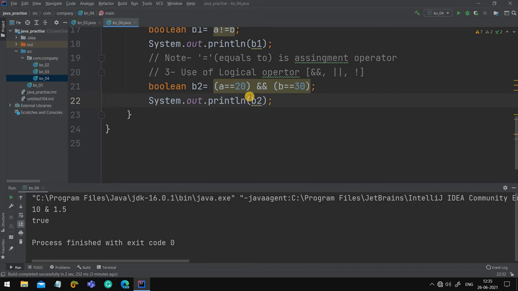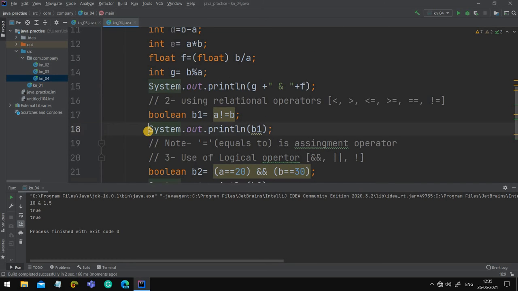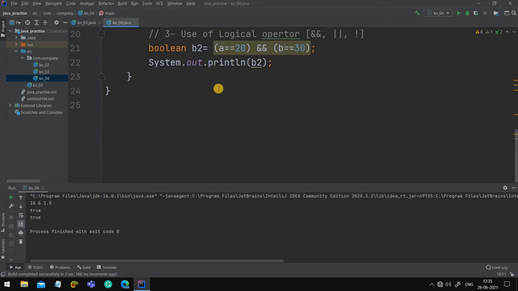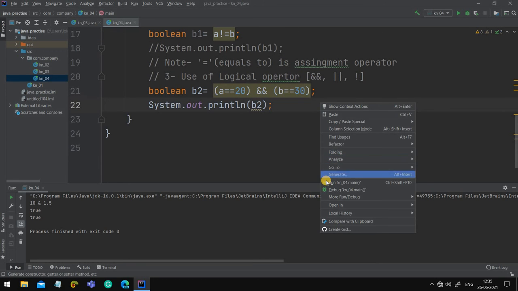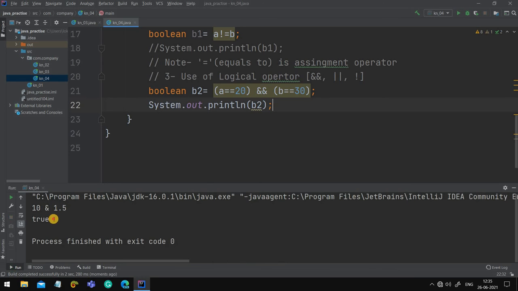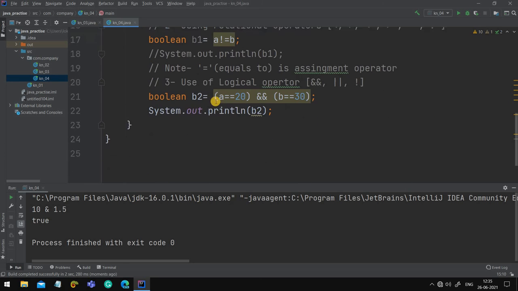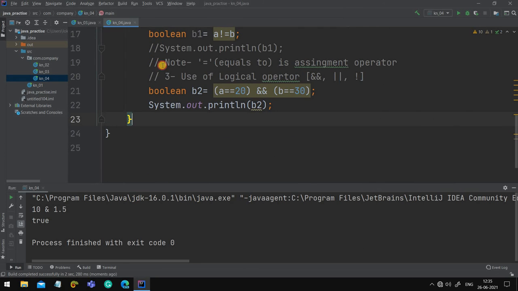Now here what will be the answer? The answer will be true. Why will it be true? Because A is equals to 20 and B is also equals to 30. Both the conditions are satisfied. They both satisfy what I have written there. Okay, so therefore the output will be true. See, let me make this also a comment. Okay, now it will be more clear to you.